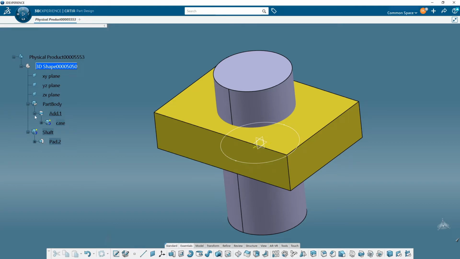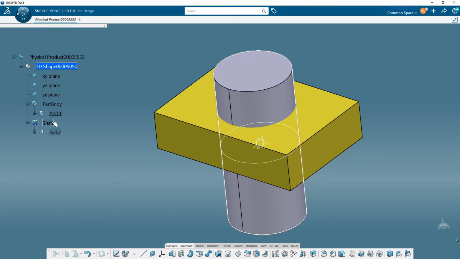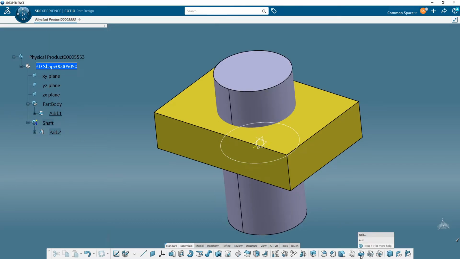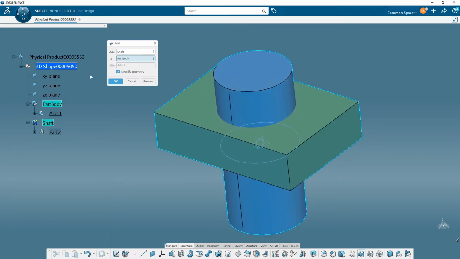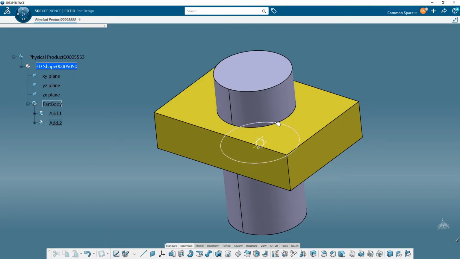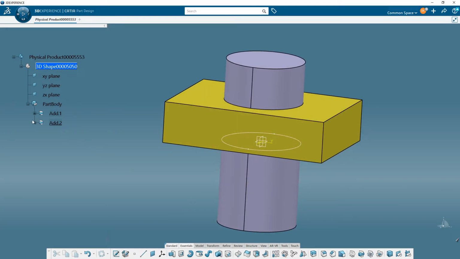So that's sitting there. Now the shaft, I'm going to add it in also, shaft to part body, and hit OK. Now I get the edge back here, so I could add a fillet if I wanted to. And if I look inside part body, I have two adds that are separate from each other.